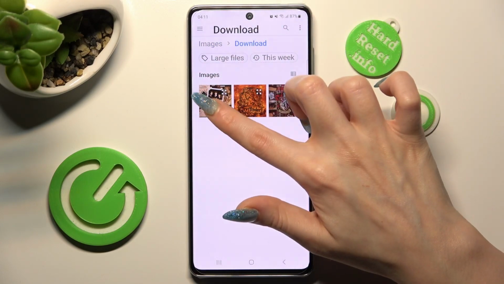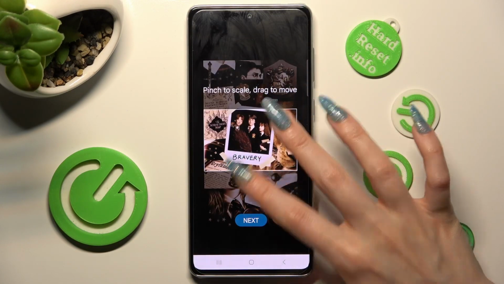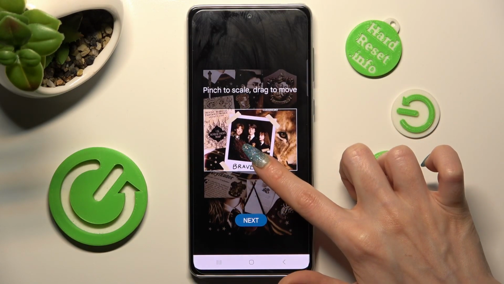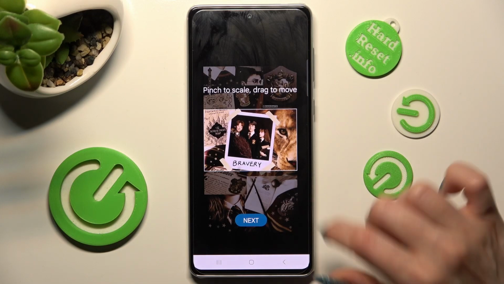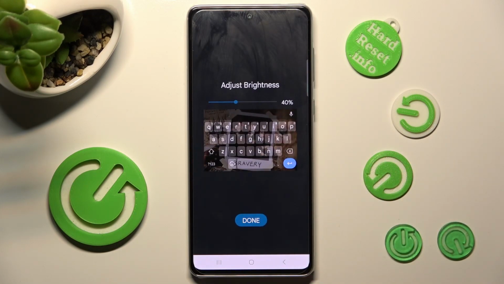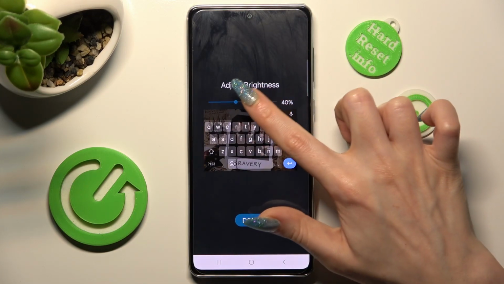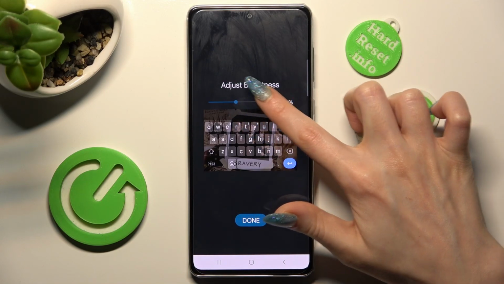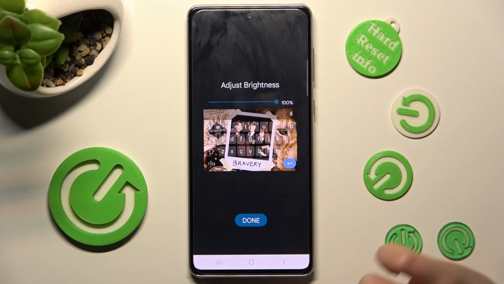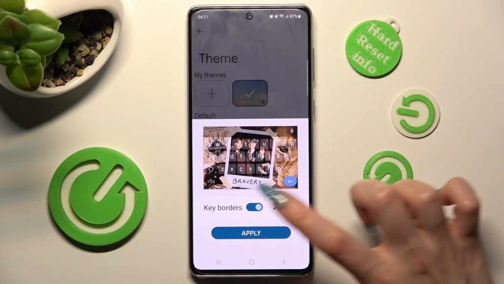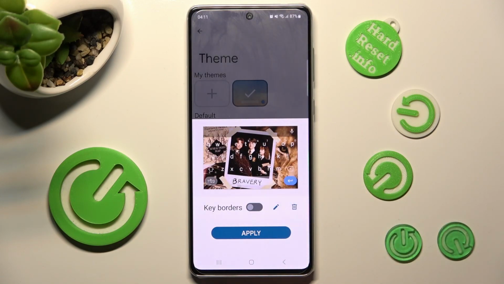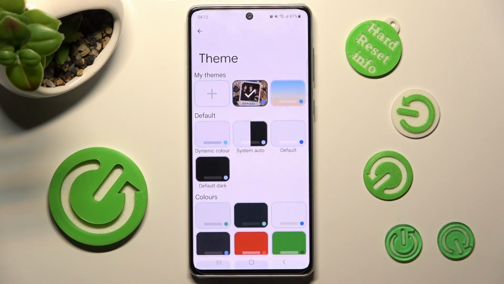After tapping on the photo, you can pinch it to scale and drag it to move. Then select Next. Adjust brightness by swiping left or right. Click on Done. Manage key borders and choose Apply.